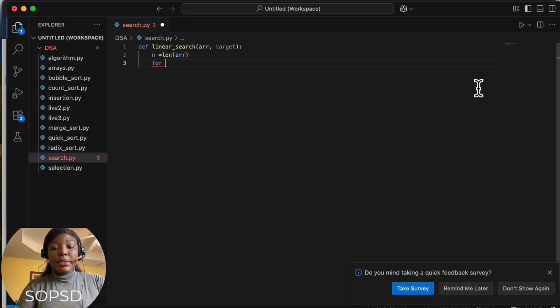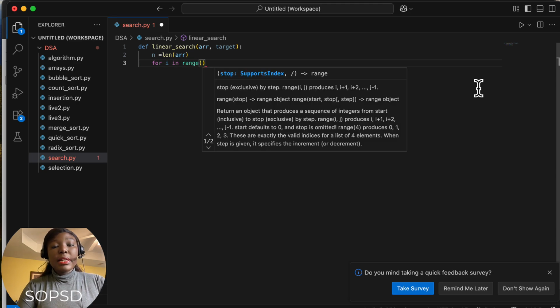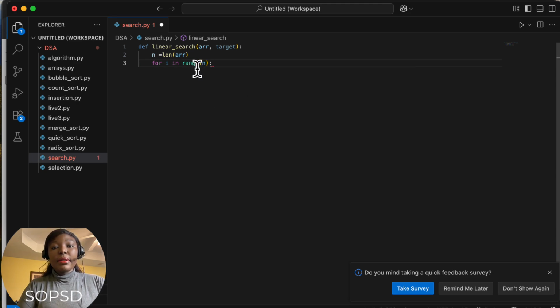We want to loop through this. So for i in range, we start from 0, so the range will start from 0, and n is always exclusive, so we can say for i in range(n). Now we want to check if the element is equal to the target, and return the index position. So we'll say if array[i] is equal to target, we want to return the index position i. But if it's not, we want to return -1 like this. So we want it to loop to the end and return -1 in the end if it doesn't find this target.